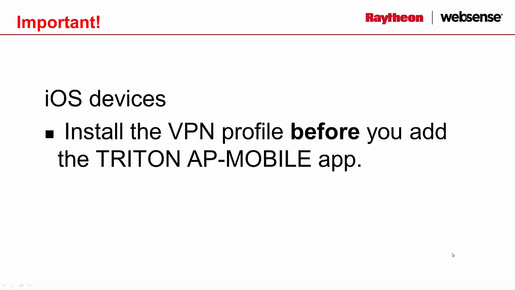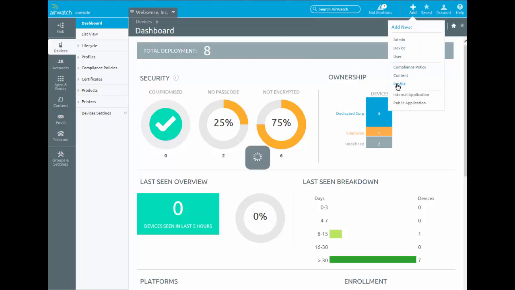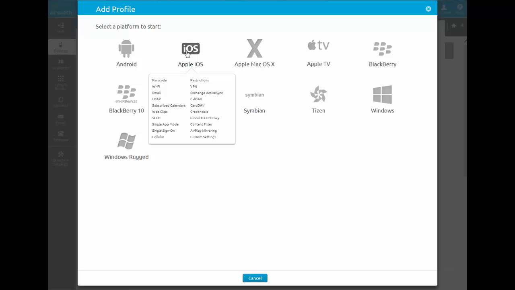For iOS devices, be sure to install the VPN profile before you add the TRITON AP Mobile app to user devices to ensure that all functions of the app are enabled. To add the Websense VPN profile, in the AirWatch console, click Add Profile. Select the platform that applies to your users' devices. If you need to support both iOS and Android devices, add a profile for each operating system.